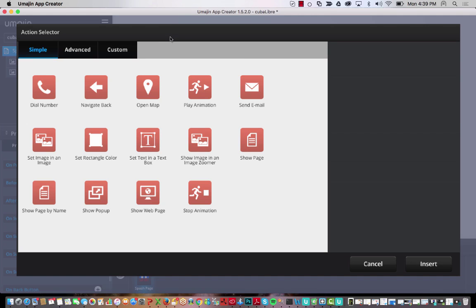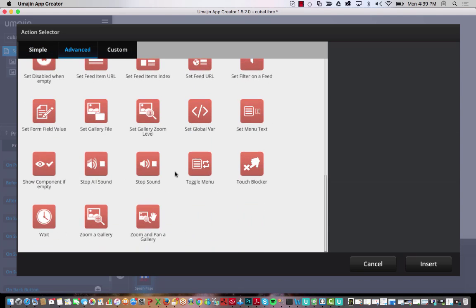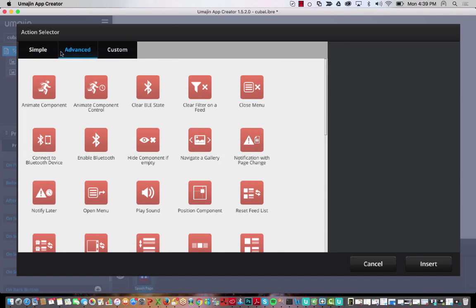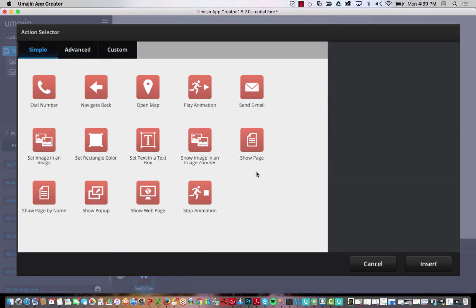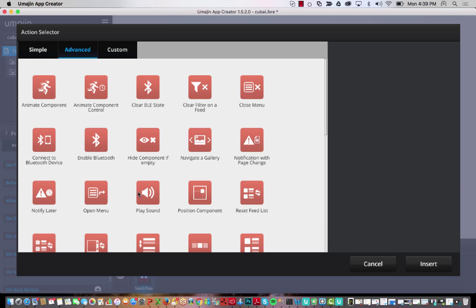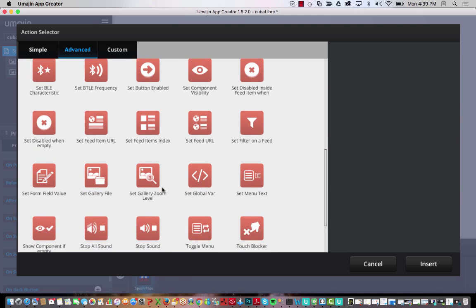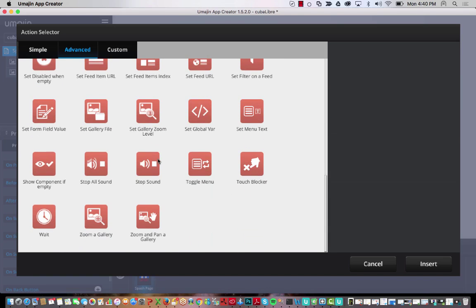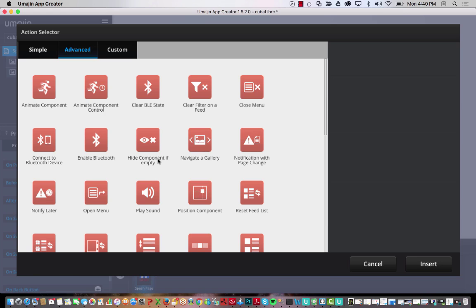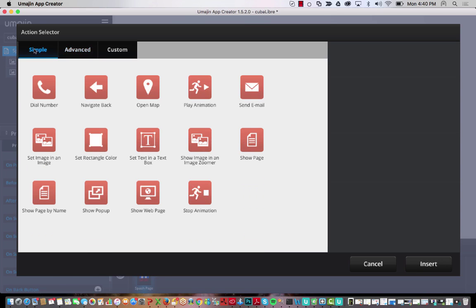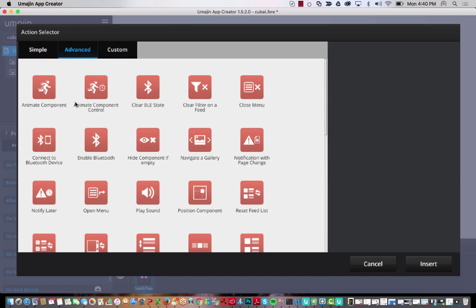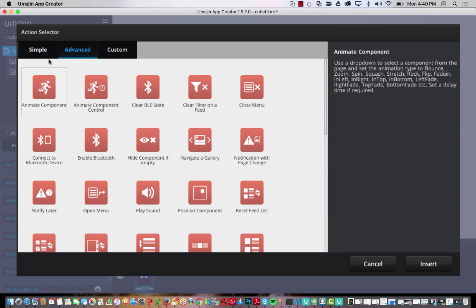And that's going to bring up a component selection screen, except in this case it's not UI components, they're action components. So we can see we have 3 tabs at the top: simple, advanced, and custom. And you can see there's many various components here. Simple has your more basic, more common ones. Advanced has more advanced things you can do, like connect to Bluetooth devices. You can do various things with feed lists. You can change your Bluetooth frequency, stuff like that. None of which we're going to need to use in this particular project. I lied. We're going to use the animate component one, so we will use one of the advanced ones.